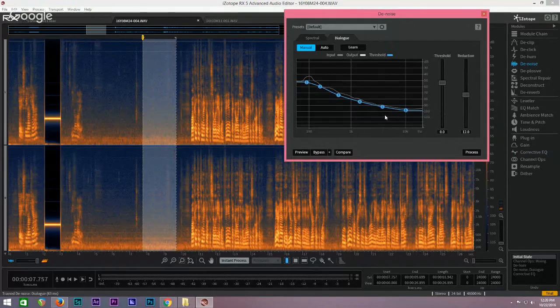Let me show you. Put it like a third of the way in and left it. And you can get away with a lot doing that. The threshold, what this is doing is it's basically called a noise gate.